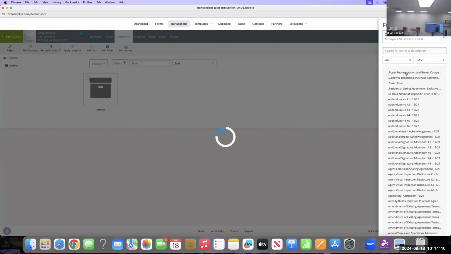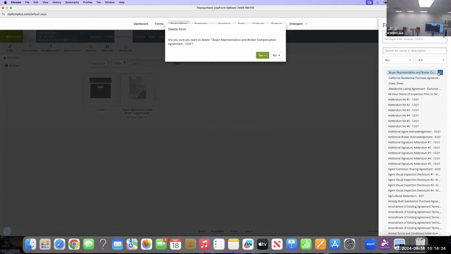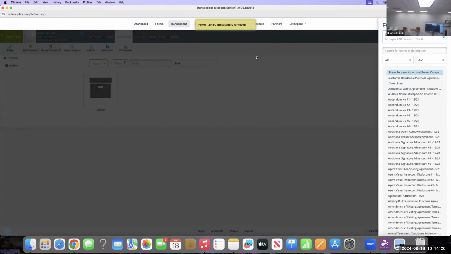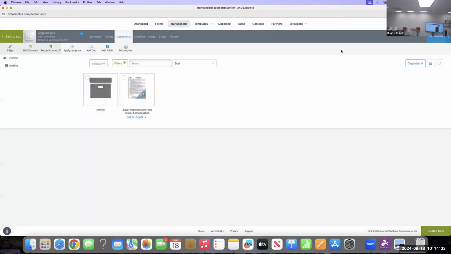Oh. Okay. I'm going to add the buyer representation agreement to my transaction by clicking it. I can also hit the down arrow and say remove form. And then would you like to remove it? Yes, sure. Or I can hit the down arrow and say add form. So that one. Okay.